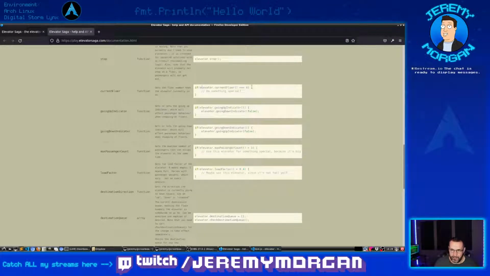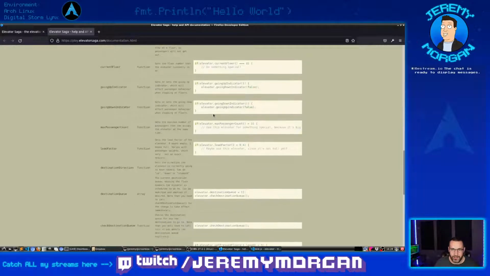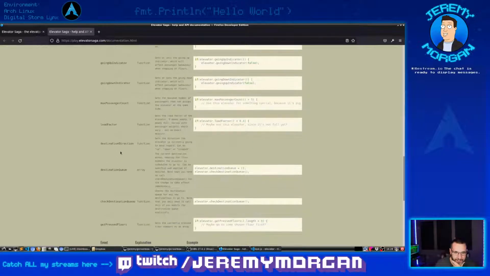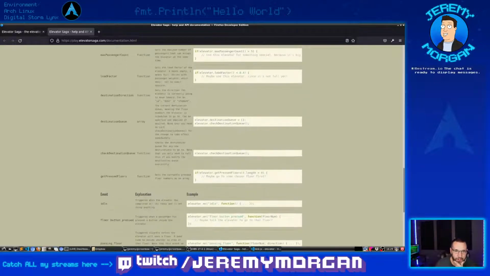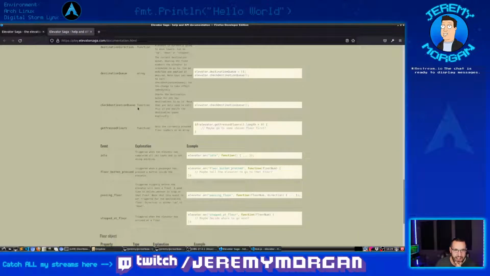And then if elevator current floor equals something, you can do something special. There's a going up indicator, which gets or sets the going up indicator, which will affect passenger behavior when stopping at floors. I haven't used the indicators a ton. The maximum passenger count will absolutely come in as you advance through the levels. Same thing as load factor, like if this elevator is almost full. There's destination direction, destination queue, which is an array, kind of. It's more of an object, but it's an array. And then you can check it. We can get pressed floors.